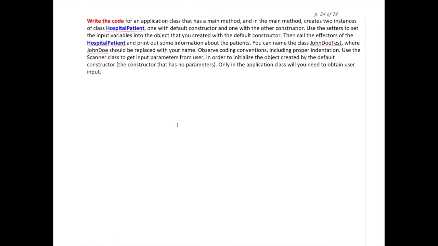After you create that class, this is just like the homeworks, just like homework 3, homework 4, then you'll create some sort of hospital patient runner class where you'll have a main method, you'll create some objects, and then you'll call some of the effectors on the objects. So that one's really up to you.